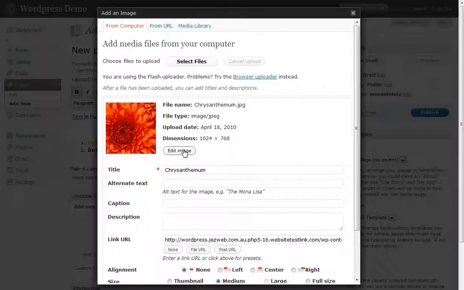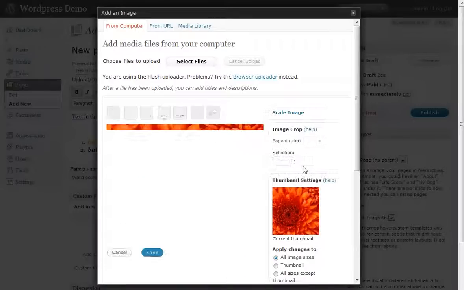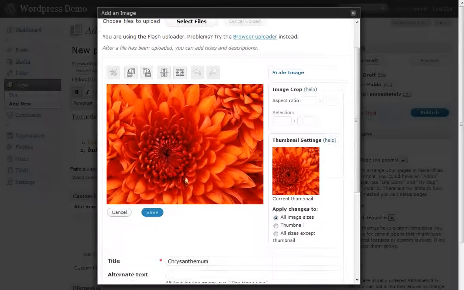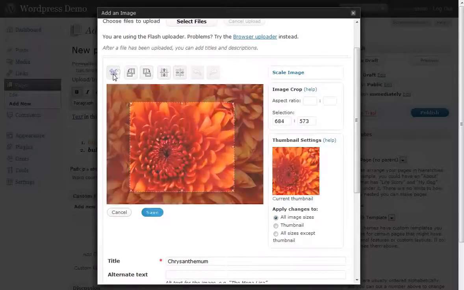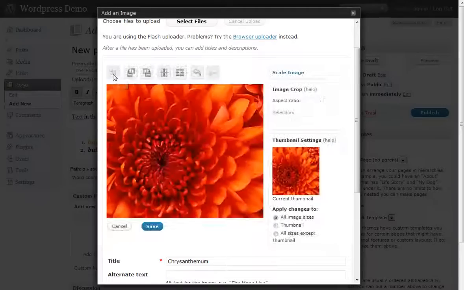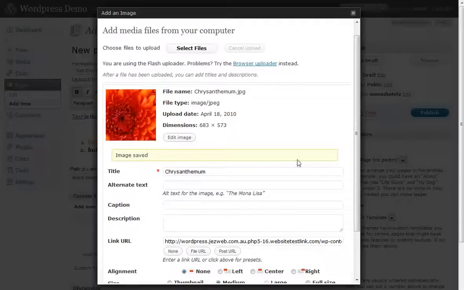You can do some basic image editing if you want to crop it. So if you click on edit image, you'll see that you can select an area and crop it to suit that area. And you might want to do that, then save that changes. Okay.